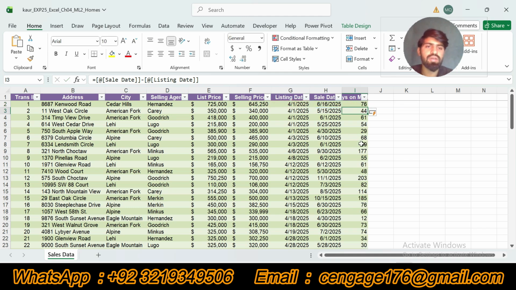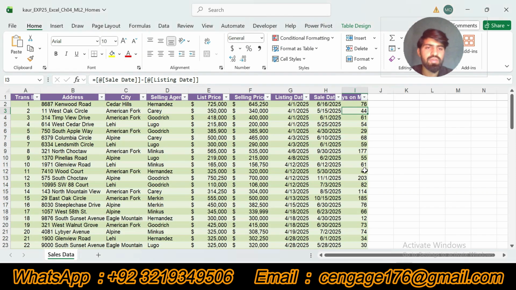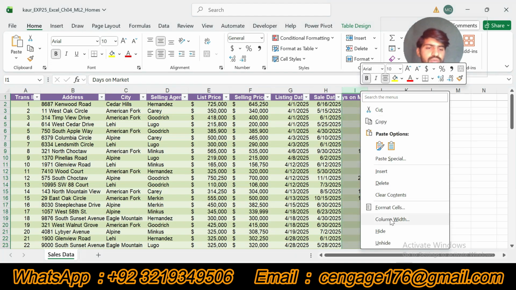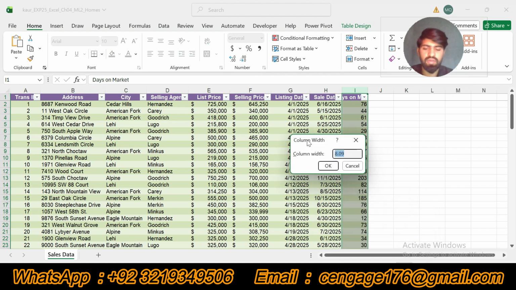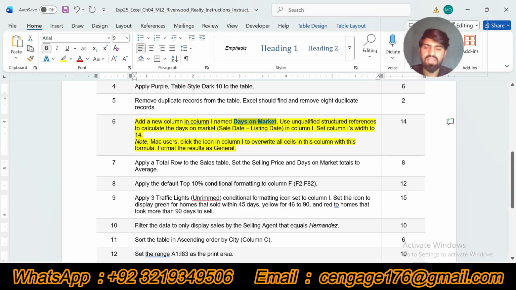So our days on market value is fine, and then set column I width to 14. Select column I, right click, go to Column Width, type 14, and then click OK. So our step number 6 is done.